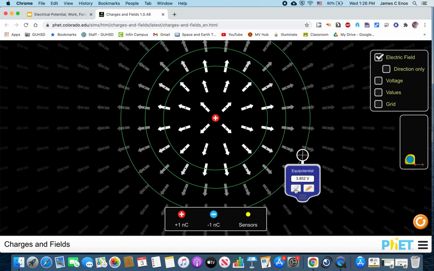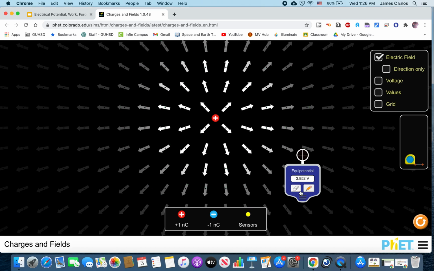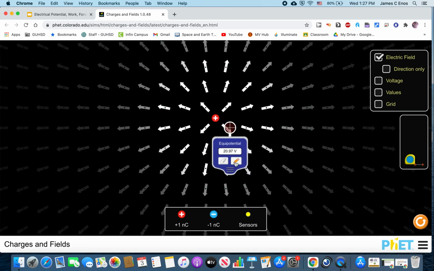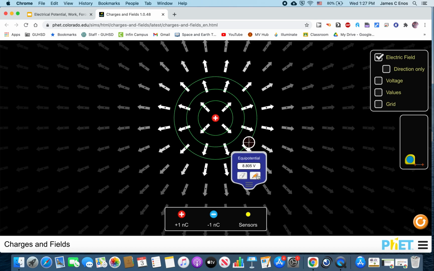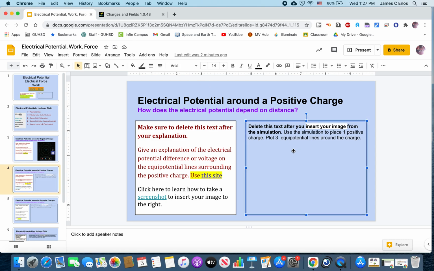If I don't like this one because now it's off the screen and I like to have a full circle going around it, now I have drawn up the 3 equipotential lines. I get my screenshot. I insert my screenshot into here, so that way I have my understanding of my image on here as well. If you don't know how to do a screenshot, I have embedded in here how to take a screenshot with your Chromebook.